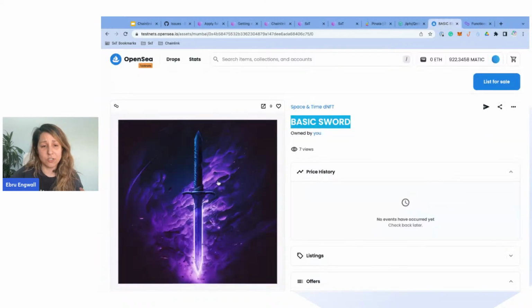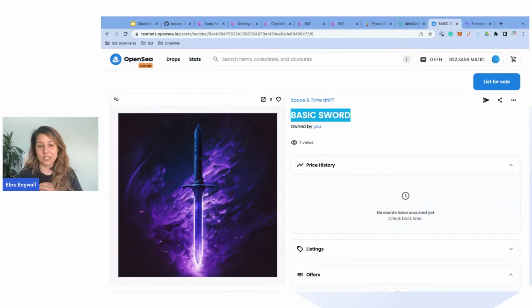So thank you, Midjourney, for creating beautiful images. I generated this image for the basic sword. I already created a table and then an NFT. I minted it and I have a basic sword. I started the game, and I want to dynamically change this NFT in OpenSea based on my game telemetry. So first of all, what I'm going to do is show you this.